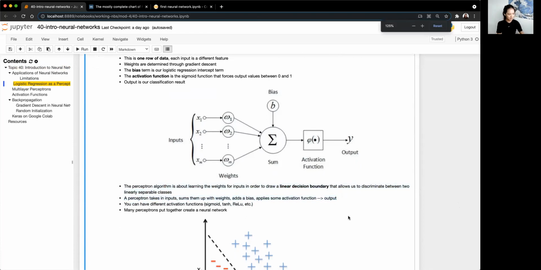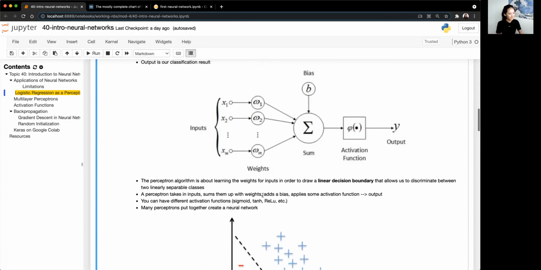It takes an input, sorry, let me zoom in, I realize this could be quite small. It takes inputs, sums them up with weights, adds a bias, and applies some activation function to get your output. Now, again, you can have different activation functions. We'll talk more about that tomorrow.